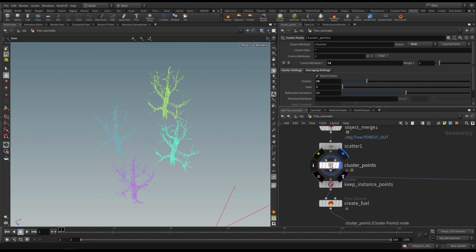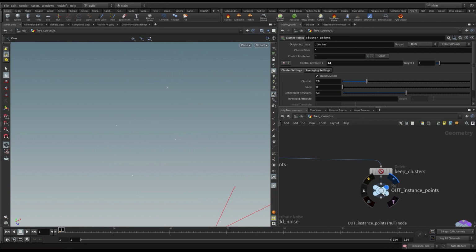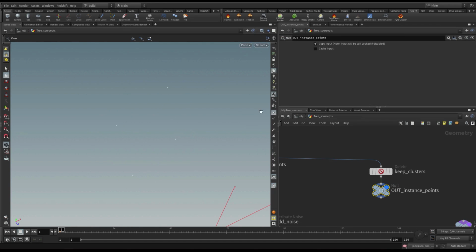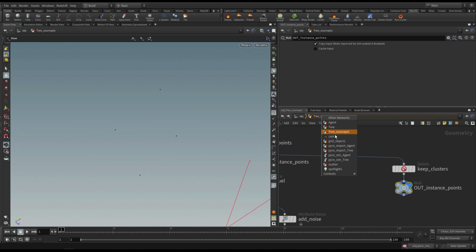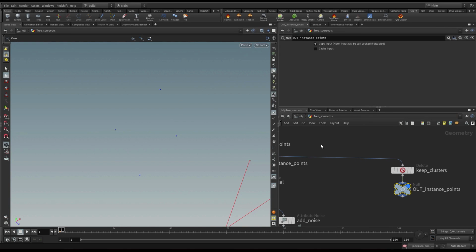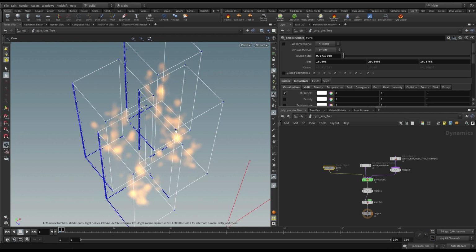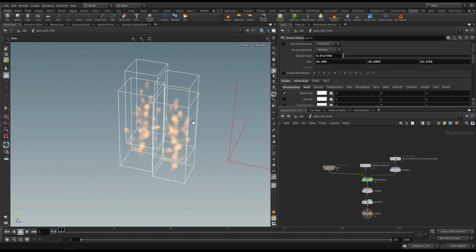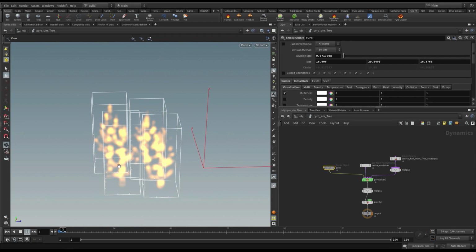So there we go, we have our 4 clusters, and if I look at these keep cluster points, you'll see we have our 4 points for our centers there. If I look in the simulation network now, you'll see we only have 4 containers, not those multiple containers that we had before. And you'll see things obviously go a little quicker. This is a bit more efficient.